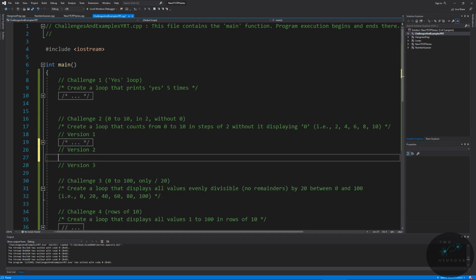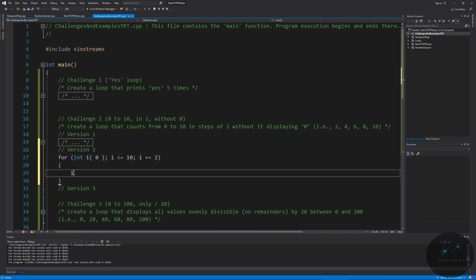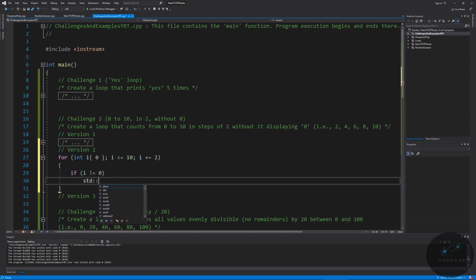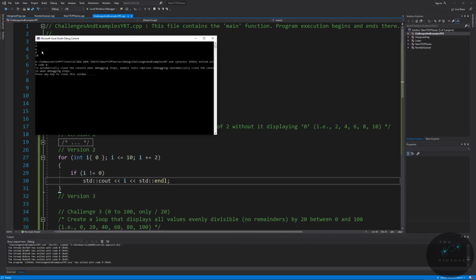In version 2, we're going to make the condition a little bit better. So we're going to do for int I 0, semicolon, I is less than or equal to 10. And we're going to still increment it by 2, just like we did before. Except what we're going to do now is if I is not equal to 0, then all we're going to do is std cout I std end line. So this should run exactly the same. 2, 4, 6, 8, 10.